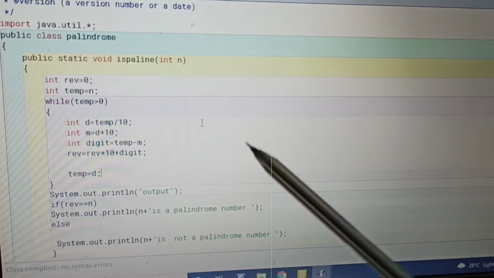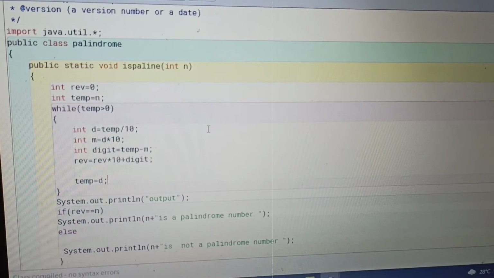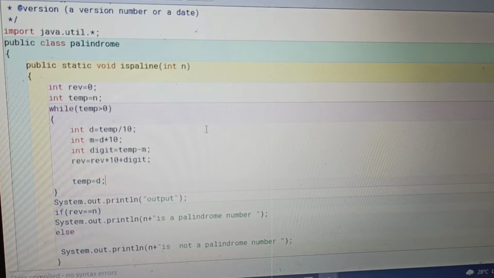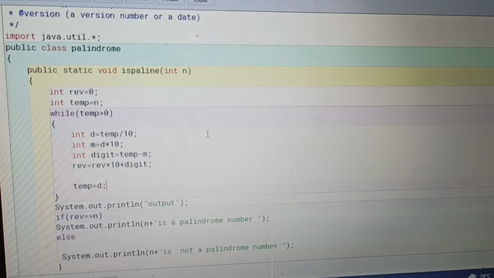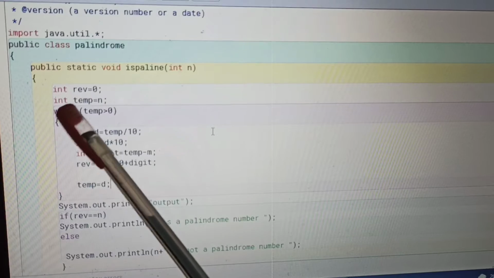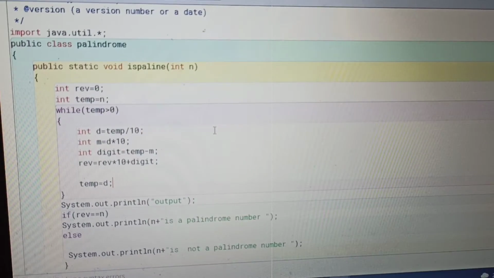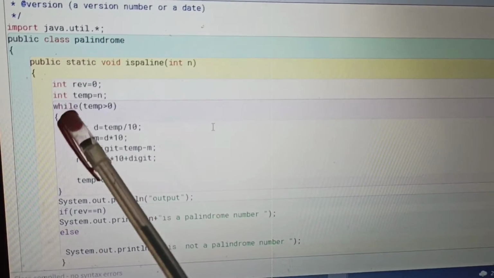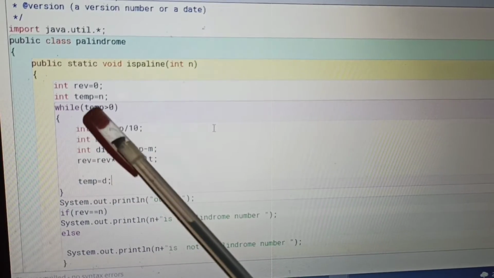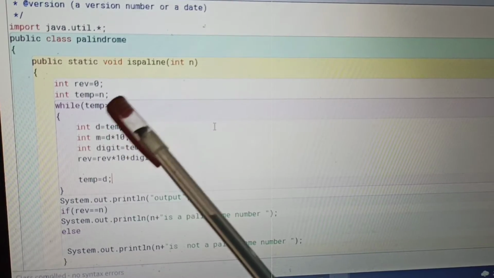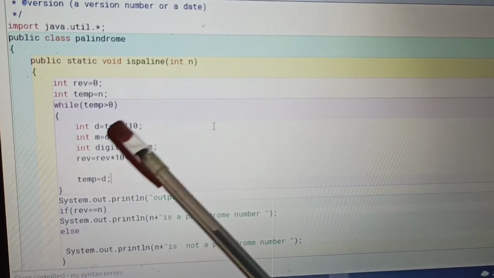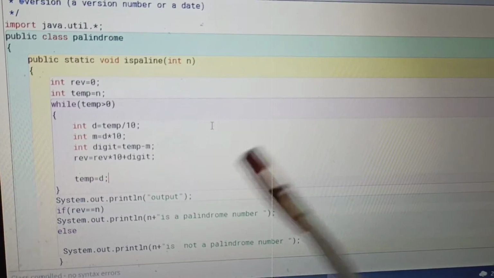As you can see, it is written int n, meaning it is asking for one value from the user when we call this method. Now here it is written rev equals 0, and int temp equals n, meaning the value of n, which is 121, is going to be stored in this temp variable. Now one loop executes while temp is greater than 0, so till then this loop will execute.